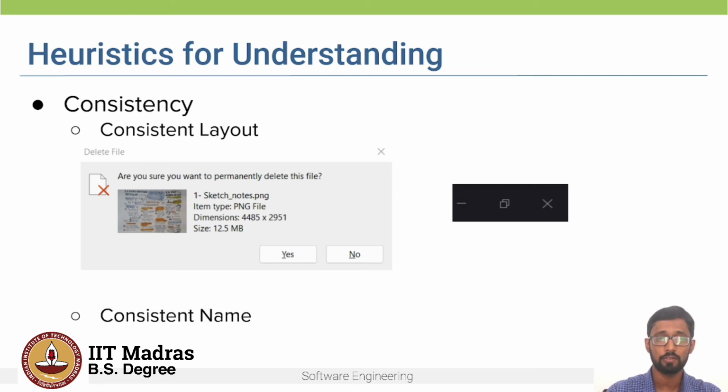A second aspect of consistency is that you should have consistent names throughout all screens in your product. For example, the name of product, features, etc. should be the same throughout your application.